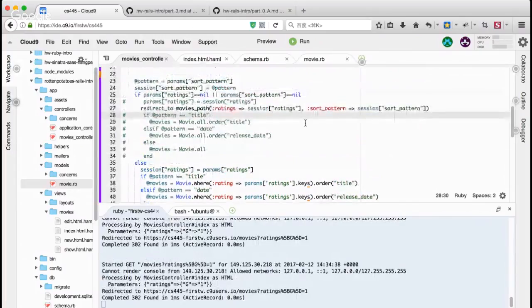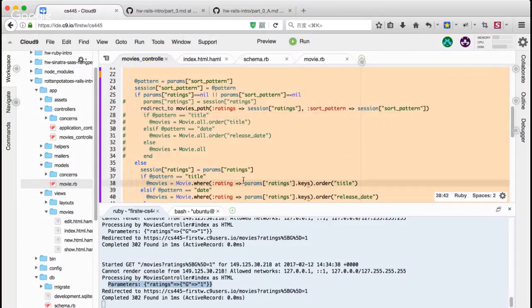Okay, probably what we did is not correct. So we just need to figure out where we made the mistakes. I think we can check this log because it says the parameters have ratings g equal to 1, which means we have already selected the g, right? But in fact, we didn't select anything.